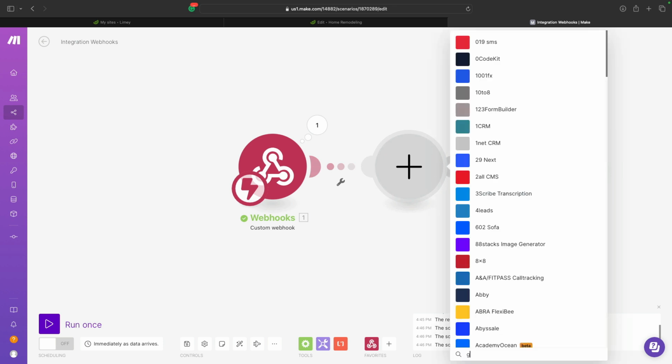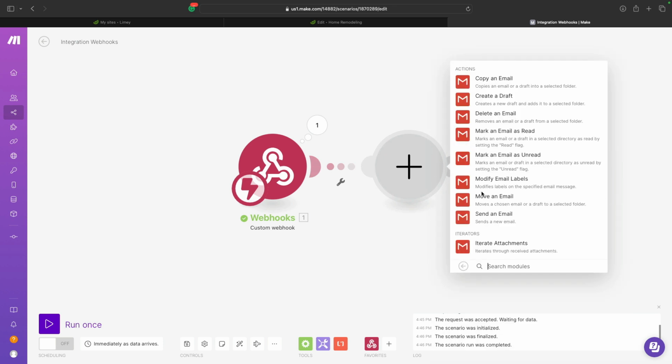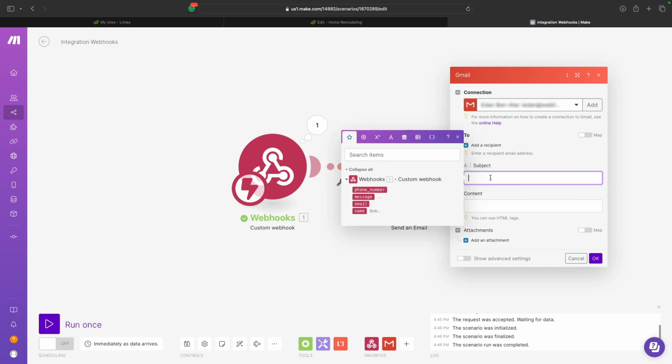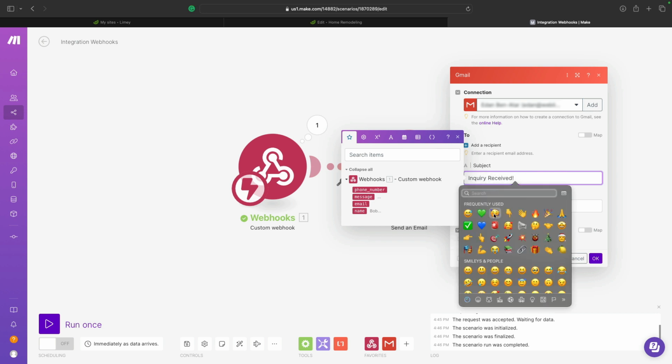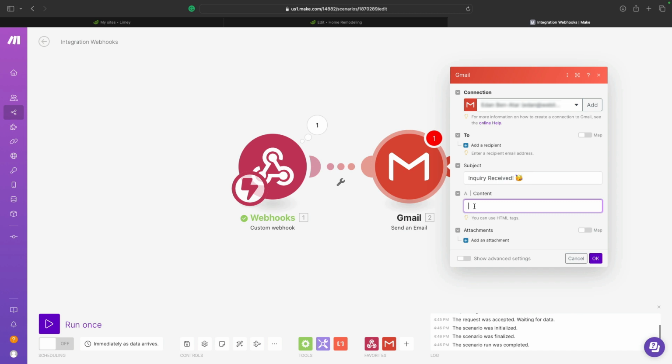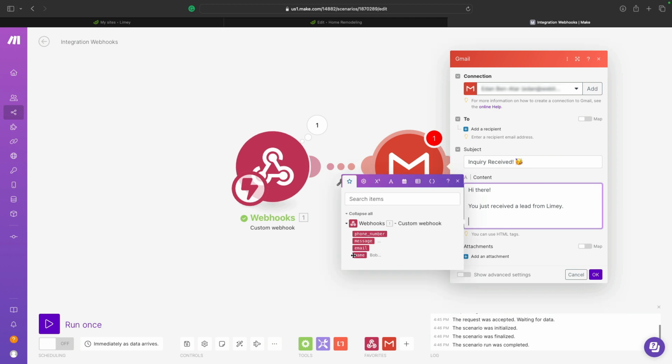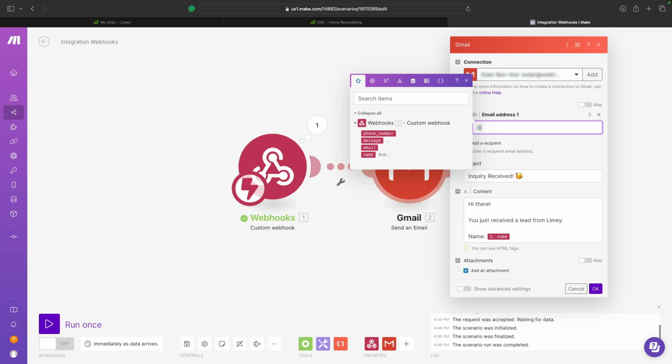So let's go ahead and add here a Gmail module, and let's go ahead and send an email out. And it's already suggesting my email address. Let's go ahead and say inquiry received. And in the content, let's go ahead and say, hi there, and this is an internal email. You just received a lead from Limey, and let's drop this person's name. So if I click into here, I can just drop any field in there and say name equals this. The recipient can be anybody, so I'm just going to put my junk mail in there, and there you go.